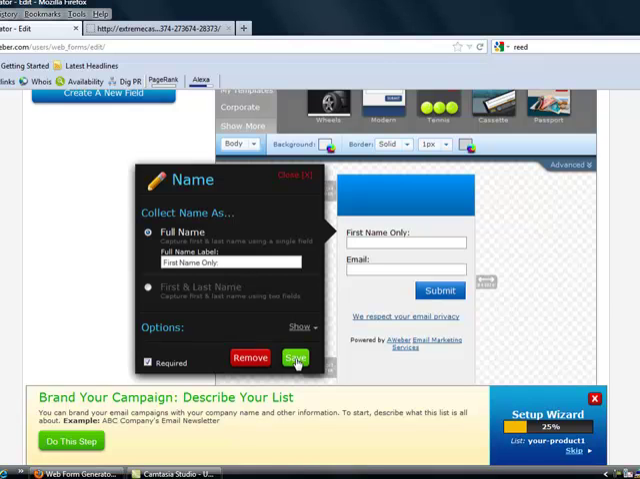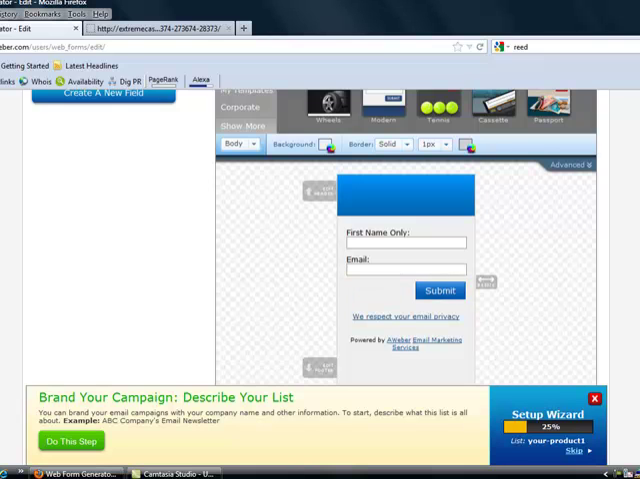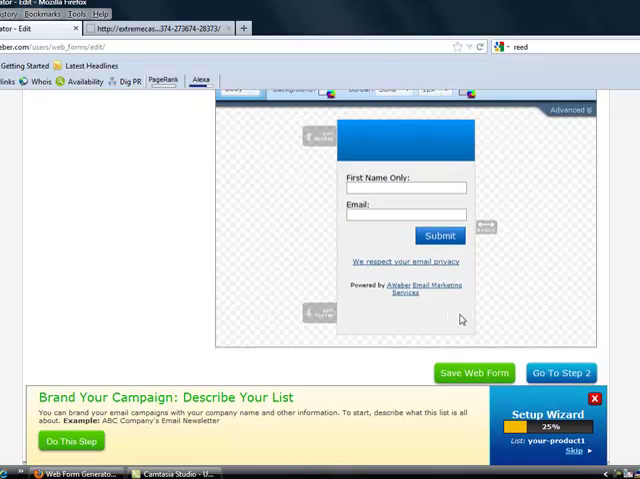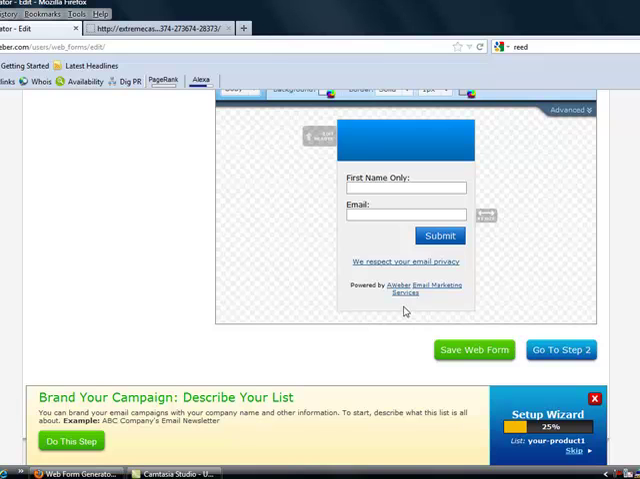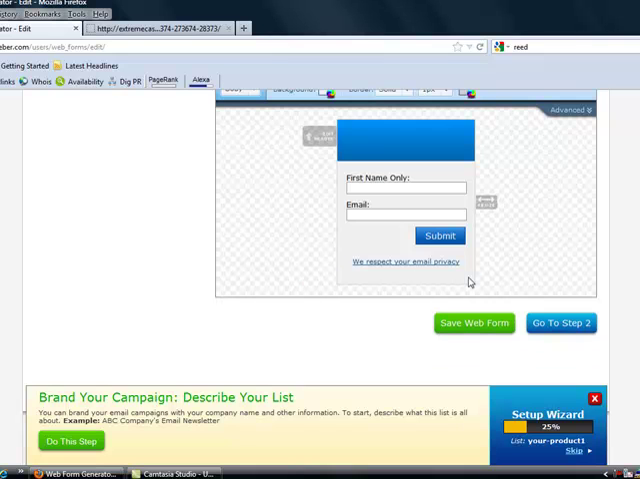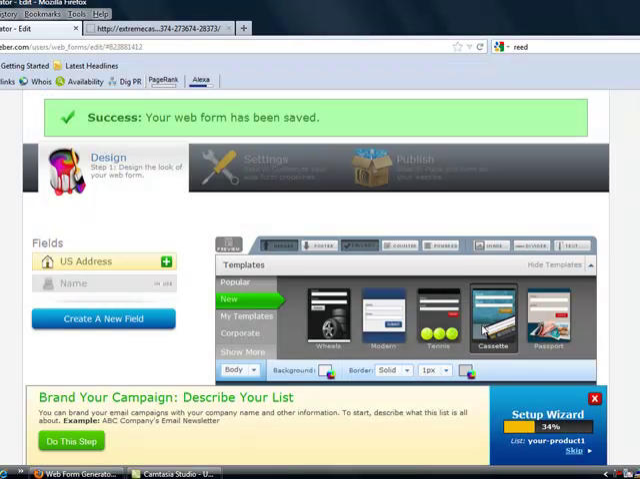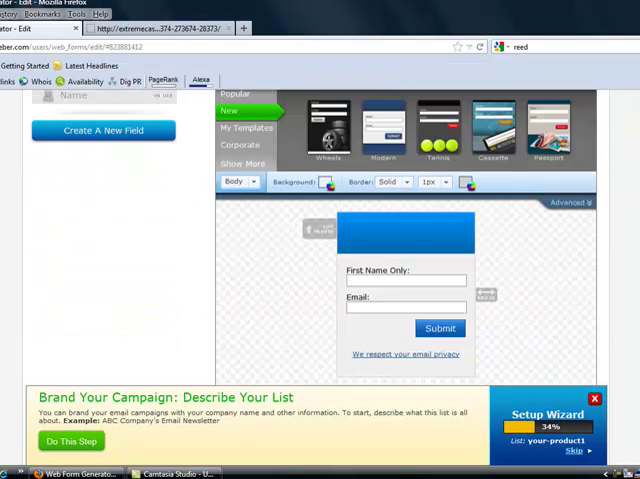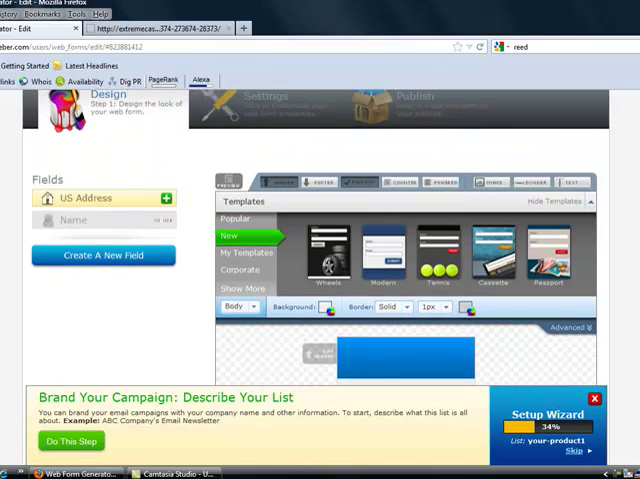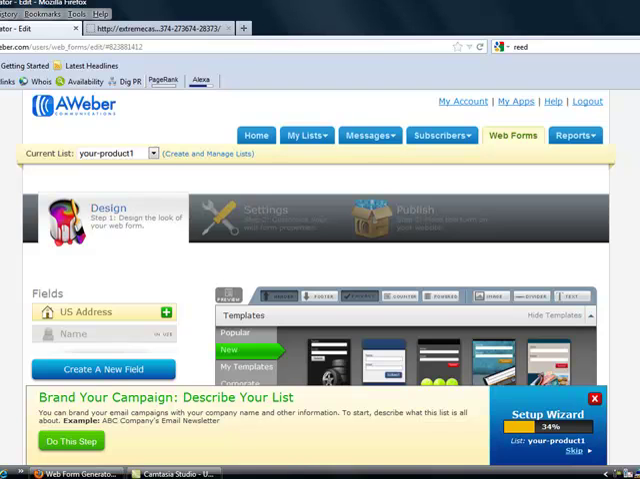First name only, save, and then I get rid of this thing at the bottom here because this is just a waste of space, and sometimes I get rid of that as well. And save web form. So first name and email is all you really need. Remember, this is the web form that you're building now so that you can put on your squeeze page.